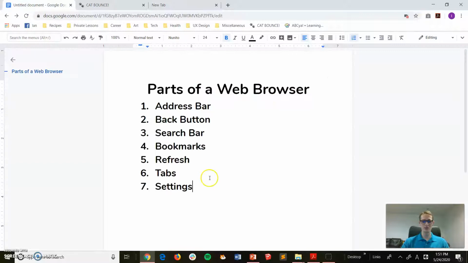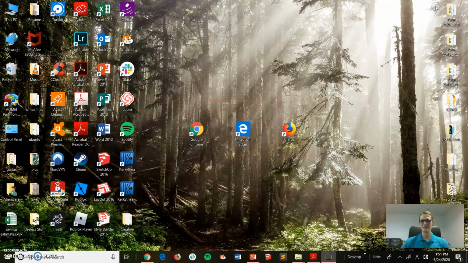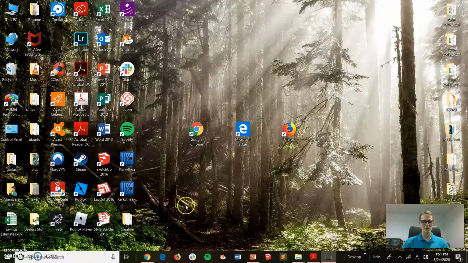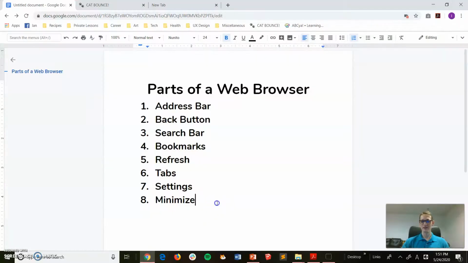The next one I want to show you is minimize. Everyone say minimize. Minimize is this button right here. Who knows what this button does? Okay, I'll show you. When we click it, it makes it go away. But it didn't actually go away, it just took it down to the taskbar. So if I click it again, right here, it will open. If I click minimize, it shrinks it down to the taskbar. Alright, the next one.